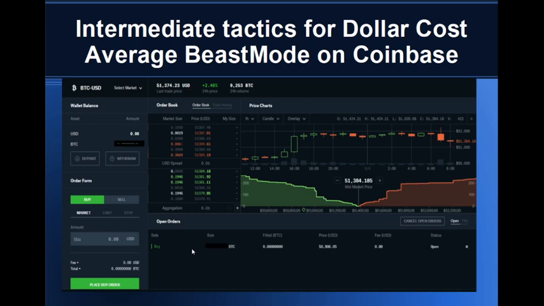So it's not filled yet. You see the status is open, and then once price drops down and hits my target price, the status will say filled, and then I'll have my Bitcoin at the price that I wanted. So that's how it works basically.